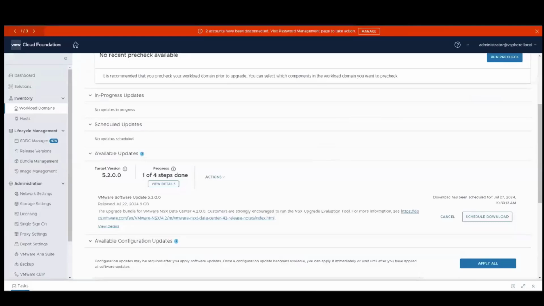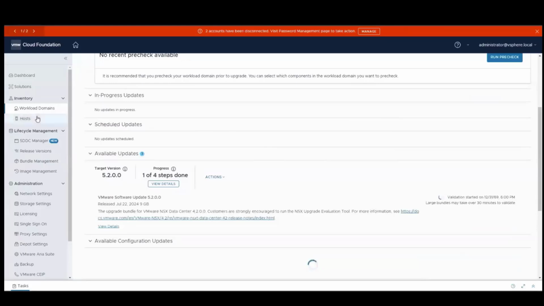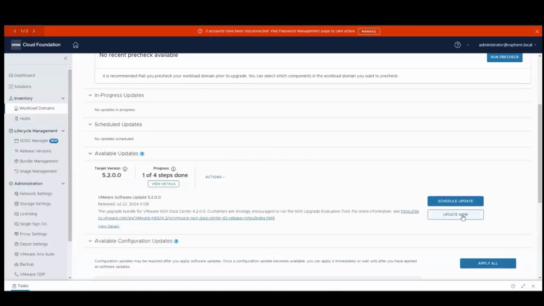The next step is the NSX data center. This one took a little more time, a lot longer in my case, just because of my lab. One thing I want to bring up: it says validation started 12/31/69. I am not in the future. I'm not in the past. I don't know why the date and time is always messed up when it does that validation. So please just ignore that.